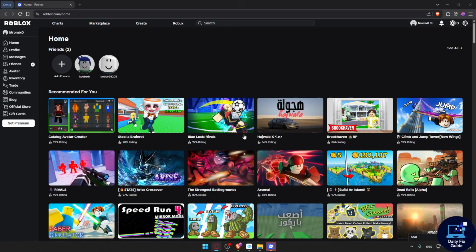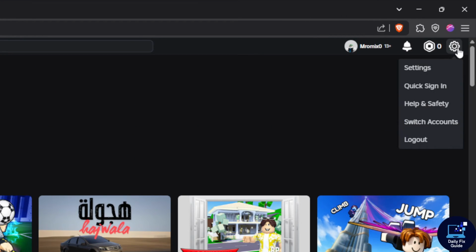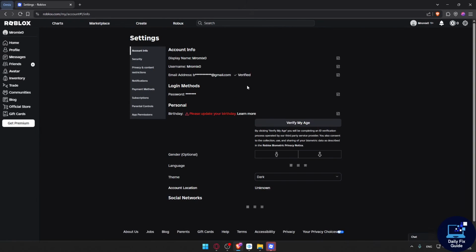So as an example, once you open your Roblox, you can go to settings. You can click at the top right corner. As you can see, you'll find a gear icon. Go and click on that, then click on settings. This will take you here.